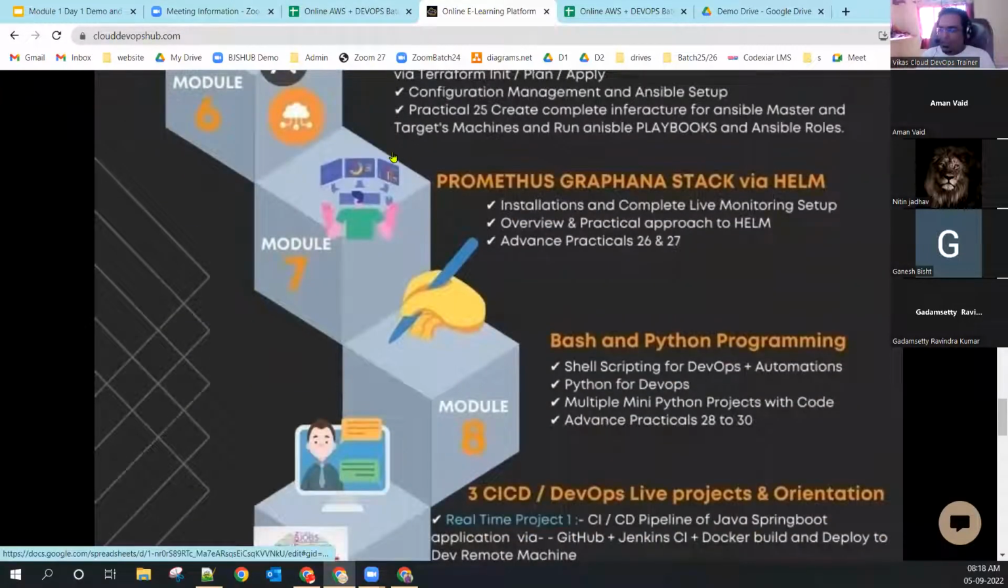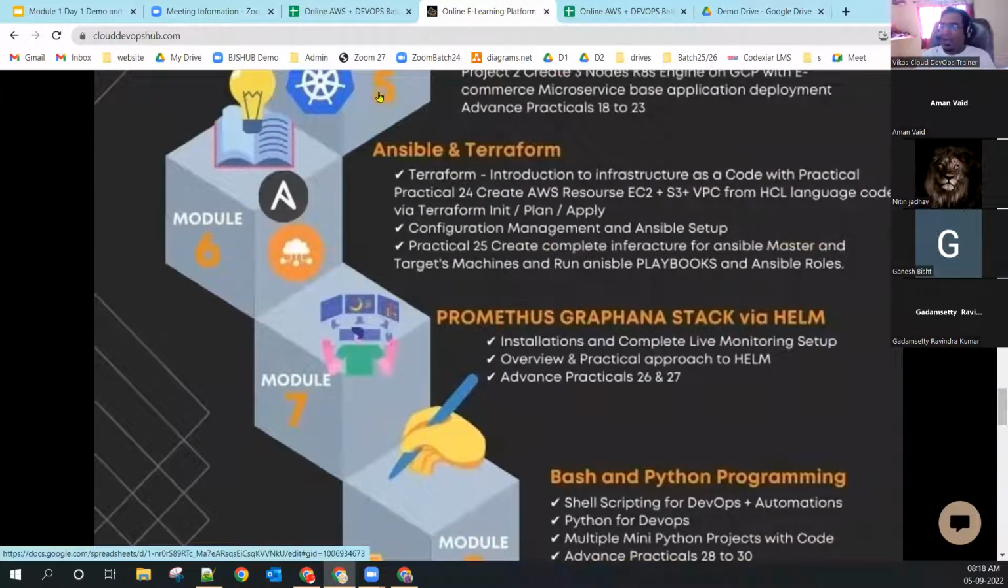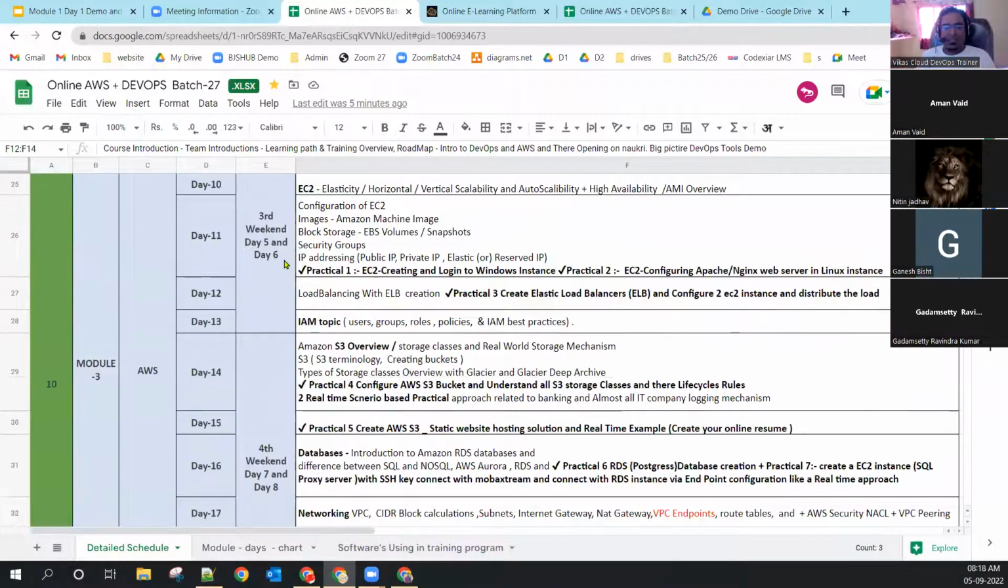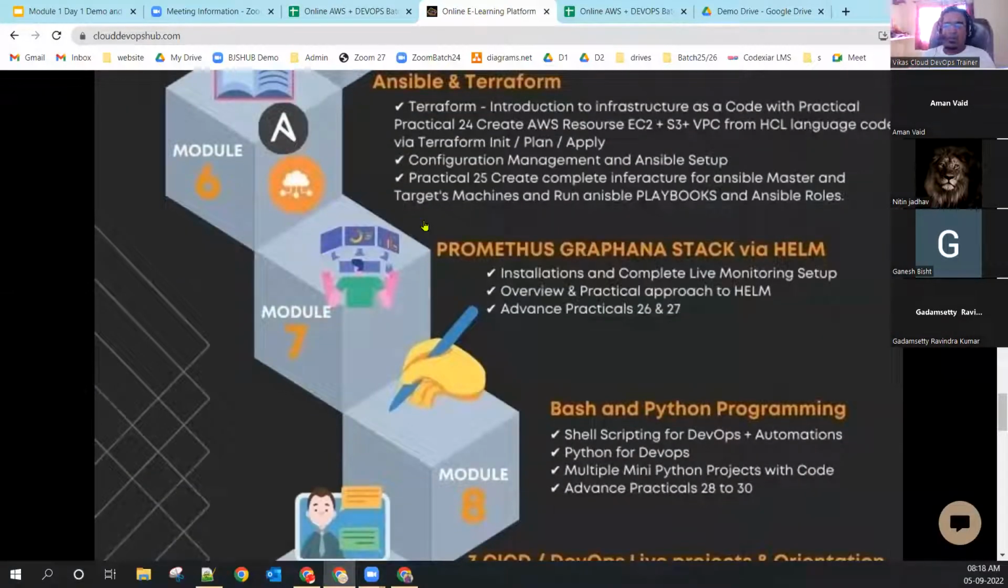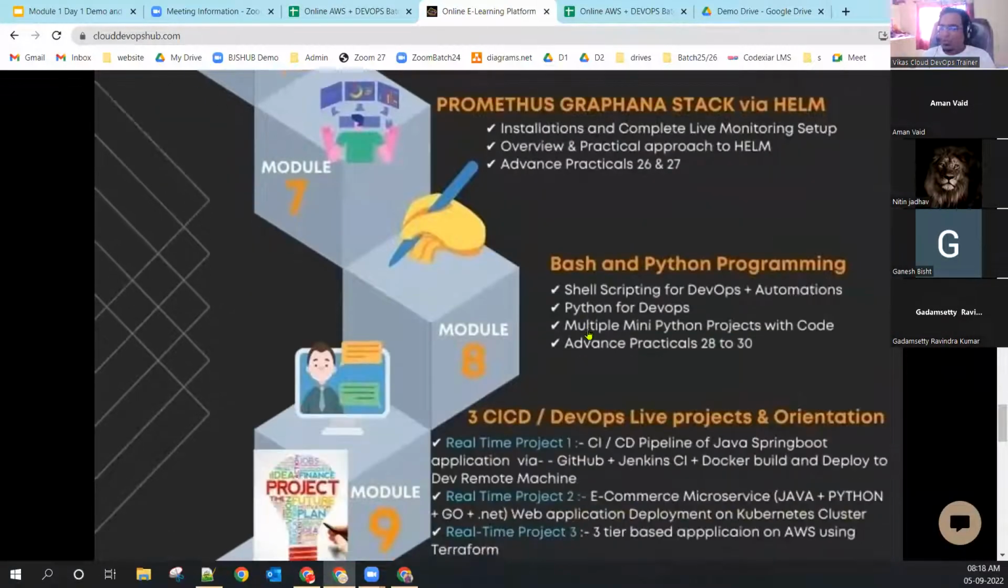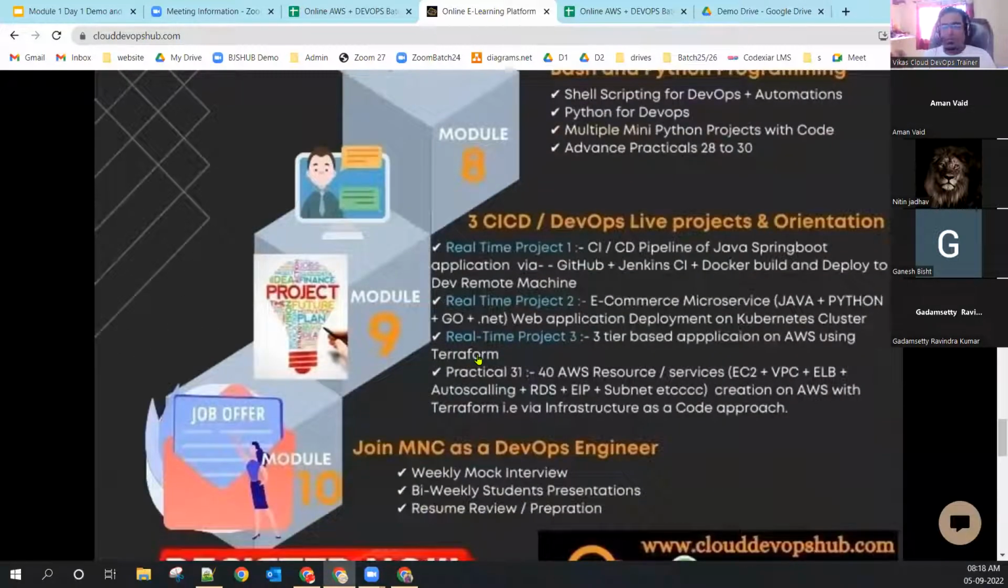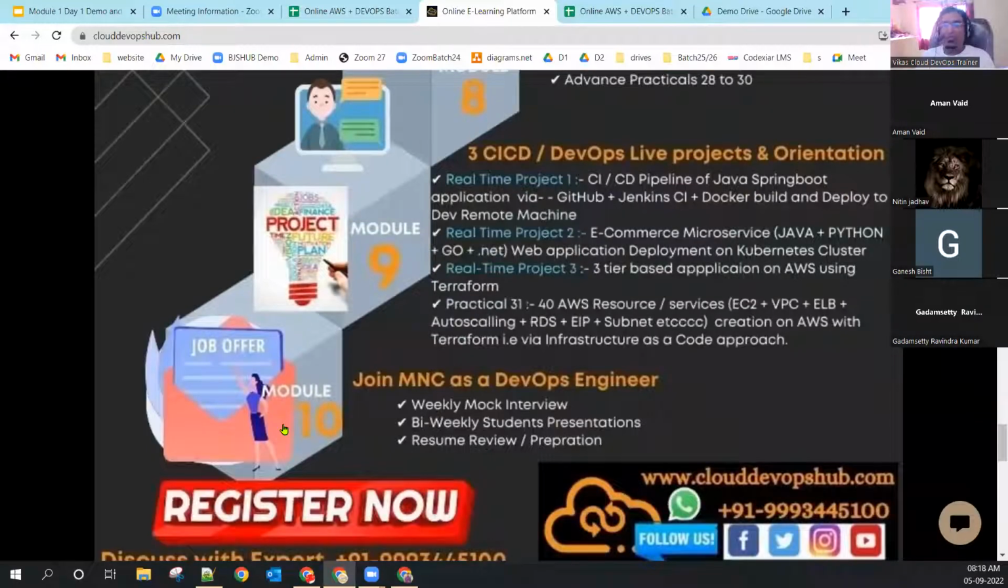See, I'm telling you, I cannot add lots of points into this, what all practicals are there. So we have created this Excel sheet as well. These details are available on the website as well. So all these things, whatever is showing on the website, yes, it will be there. Here, I have added one more module as well, job offer.